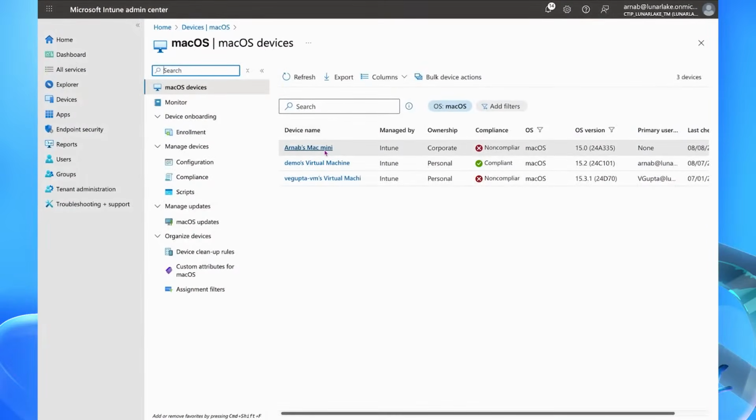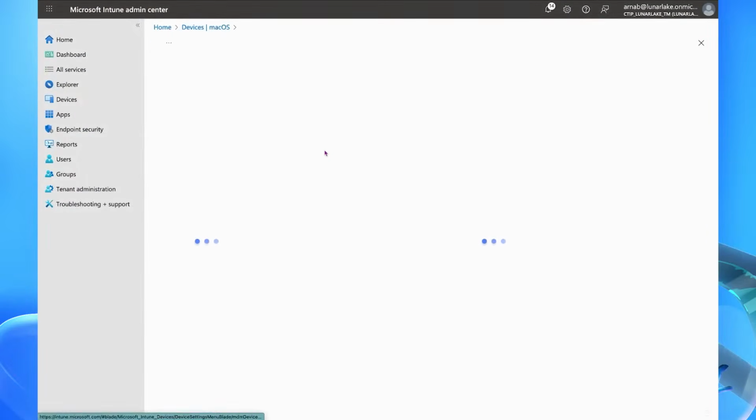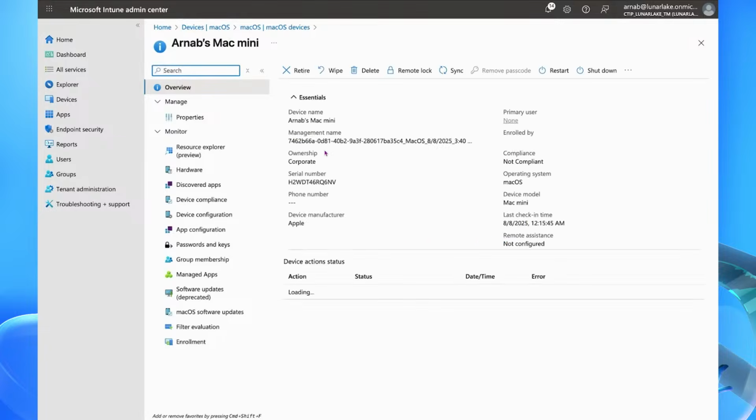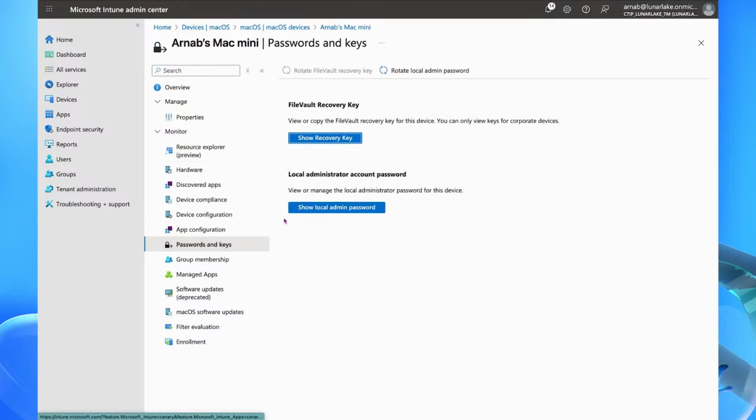Now, here is a demo of how the LAPS password retrieval will be done in the admin portal. The first thing you will do is click on the device you want to retrieve the password from. After clicking on it, there's a tab on the side called Device Management Password Retrieval. Clicking on that will lead you to the page of passwords and keys. There are two sections here, and the bottom part will be where you retrieve your local admin account password.